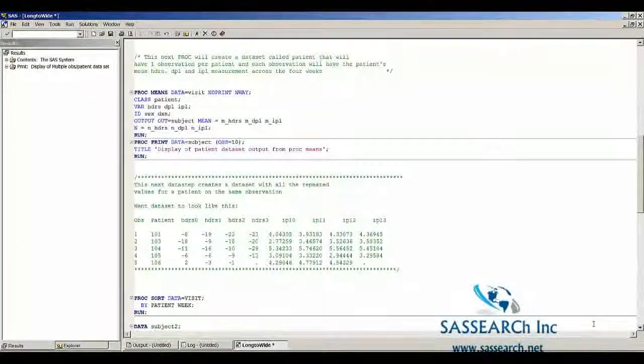So the first way that we are going to do it is by using a proc means and an output statement. And by using the output statement in proc means, we are interested in getting the mean Hamilton Depression Score, the mean DPL level, and the mean IPL level for each patient. And we're also using the N statistic to count how many times each patient appeared in the data set. So was a patient seen all 4 weeks, or was a patient only seen 3 weeks? By using proc means, we end up with a single observation per patient.